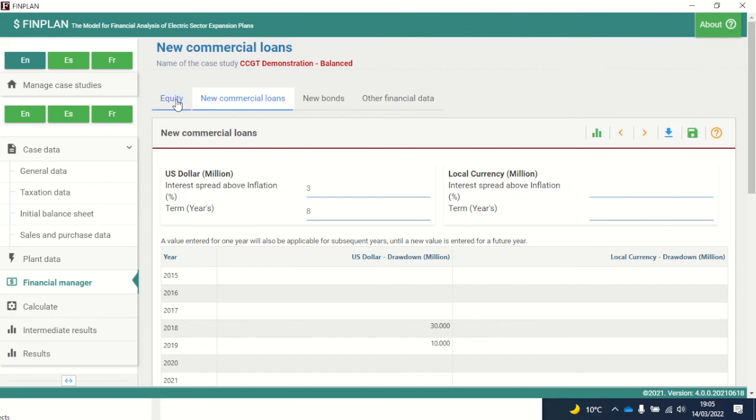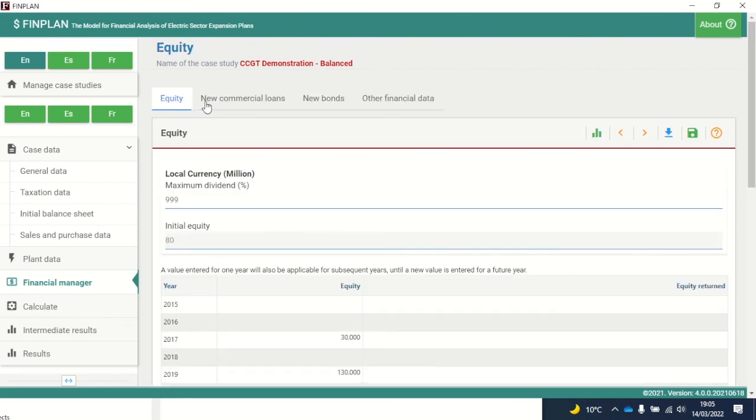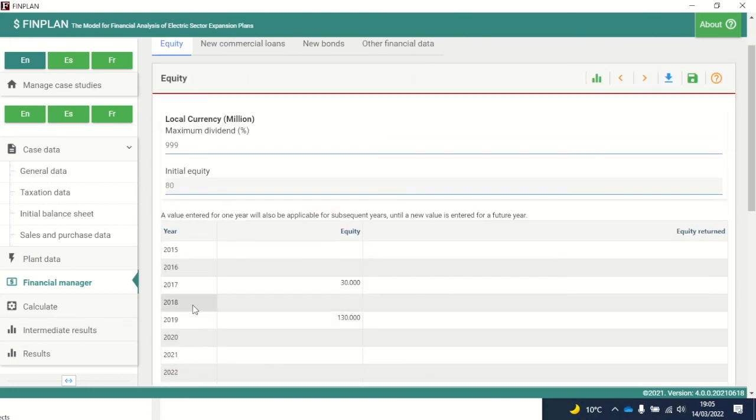And now our hands-on is telling us to change equity again, so we go back to equity. It says in the hands-on that the missing amount of equity for 2018 should be replaced with 140 million local currency. So we put down 140 here. Apparently this will improve the debt equity ratio during construction. And now we save our data.